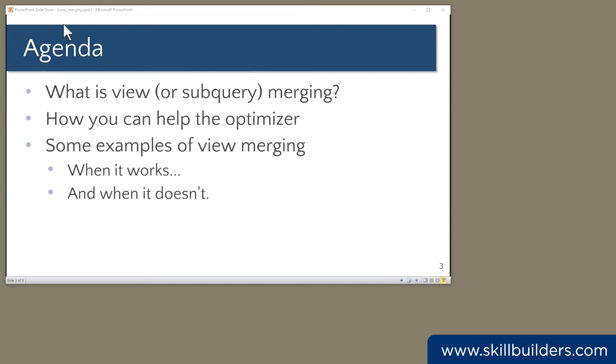So I'll go through examples of view merging, when it works, when it doesn't work, and I'll try to illustrate all this with suitable examples of how we can rewrite the code to allow more view merging, and certainly demonstrate how it can usually be a very good capability of the optimizer that will help your code run much better.